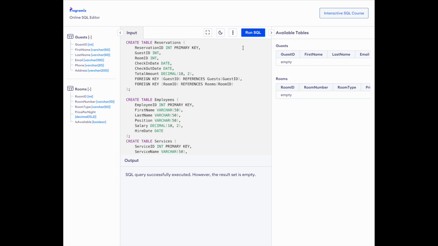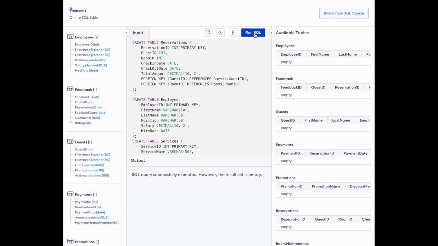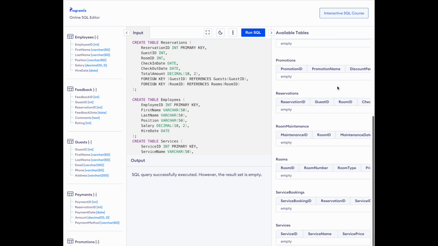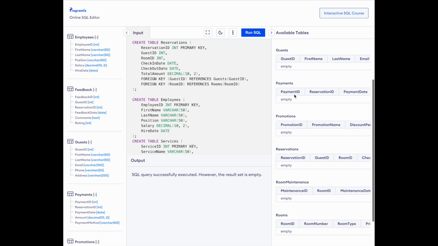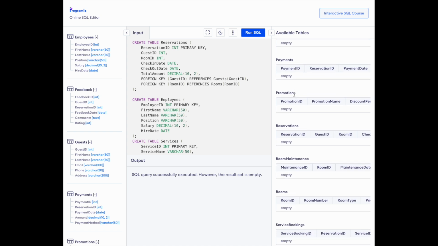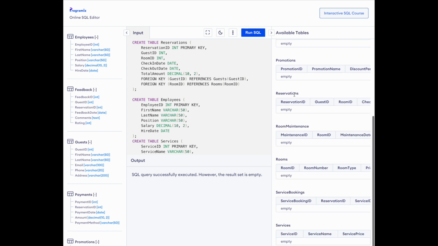So if I run the SQL codes now, this should add all of these tables in here. There are the employees table, number one, number two is the feedback, number three is the guest, number four is the payments, number five is the promotions, number six is the reservations, number seven is the room maintenance, number eight is rooms, number nine is the service bookings, and number ten is the services.